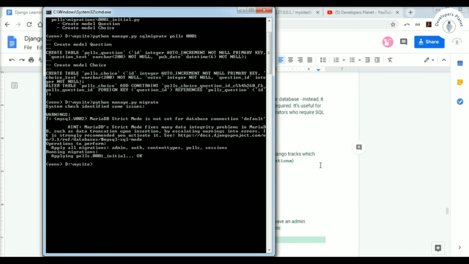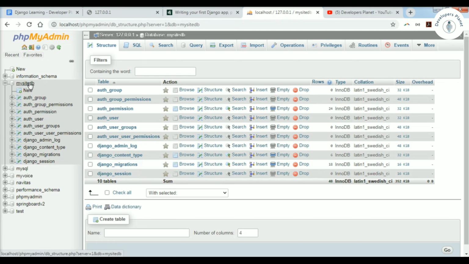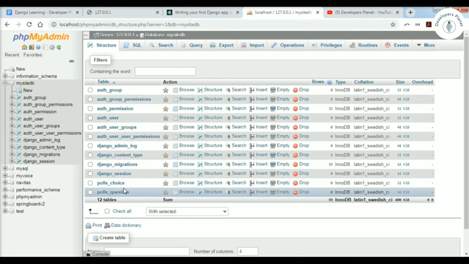Let's check in our MySQL database. Let's refresh and see whether the tables were created or not. So yes, polls_choice, polls_question. So they're created. And we have the fields also: ID, question, publication date, and in choice we have ID, choice, and question ID as a foreign key here.